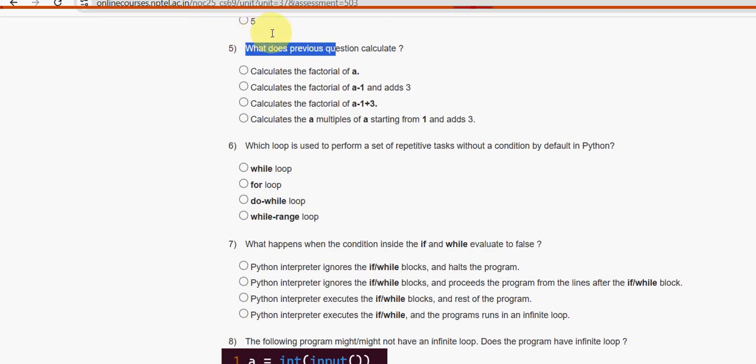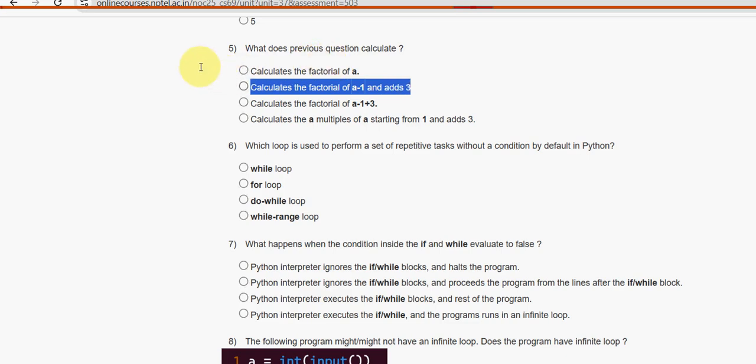What does the previous question calculate? So for the fifth question, the second option is the correct one, guys. It calculates the factorial of a minus 1 and adds 3. Next, sixth question.